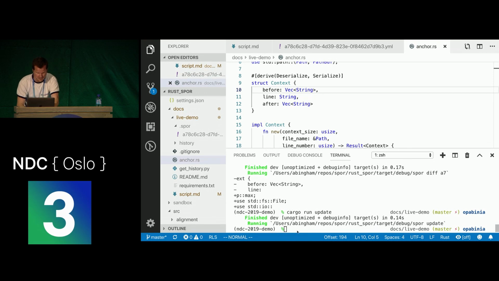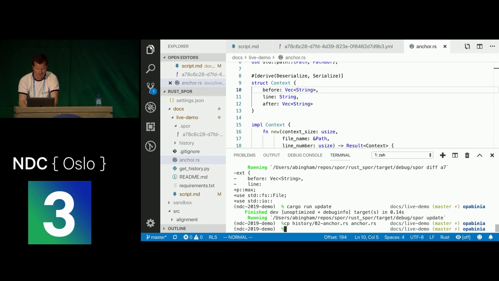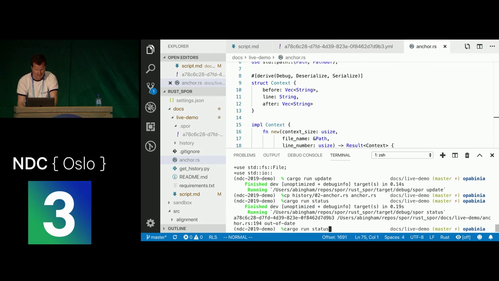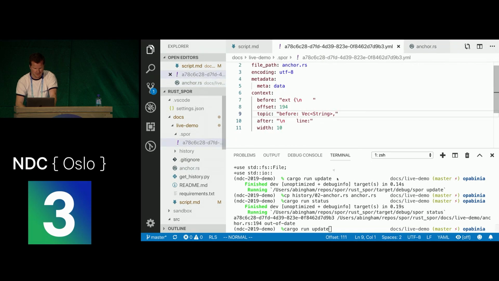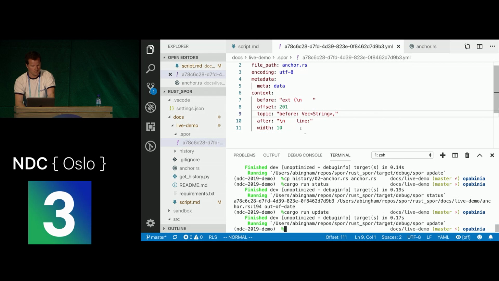So let's go through a few more iterations until we get to something more significant than that. So if I copy history 02 to anchor, I say cargo run status. Again, it reports that we're out of date. And I'm going to run update one more time. I like watching this file as we do this so we can verify that things are changing. I run it again. It updated to 201. So something moved the anchor once again.